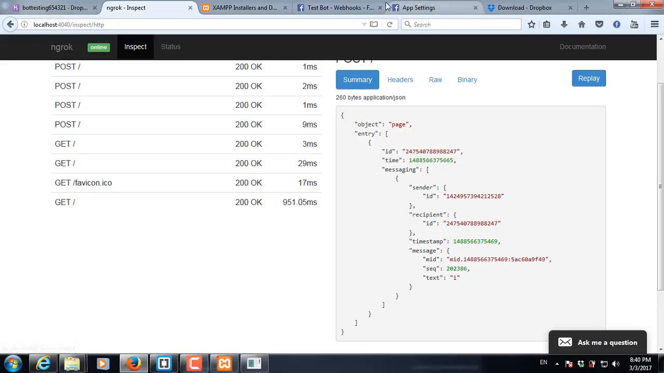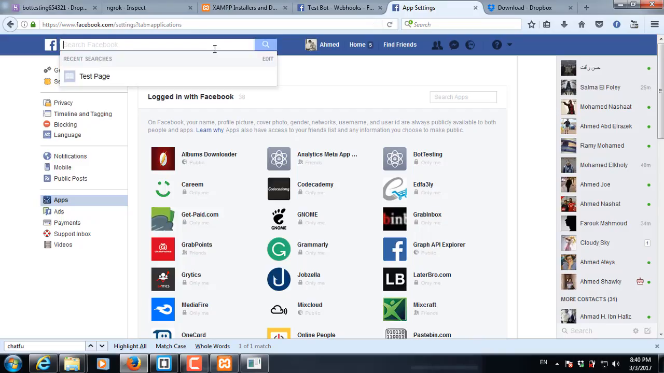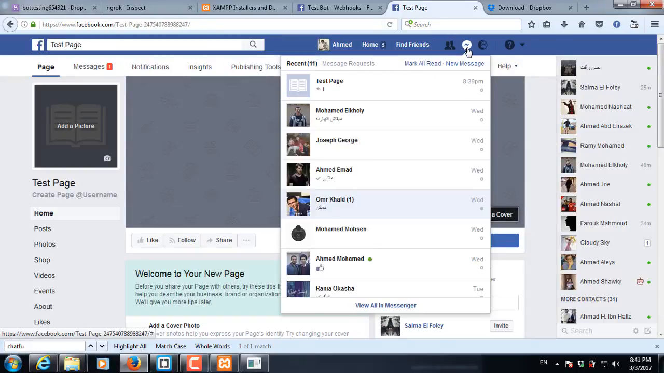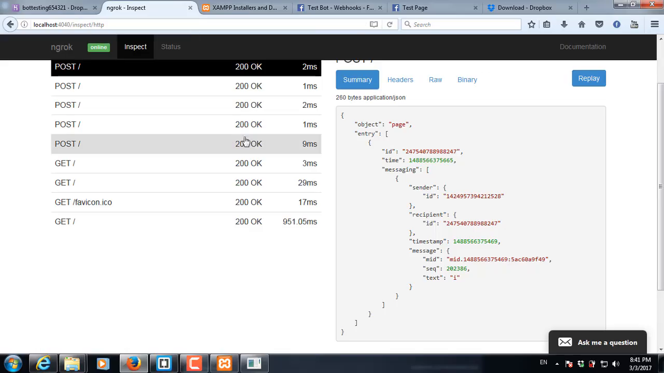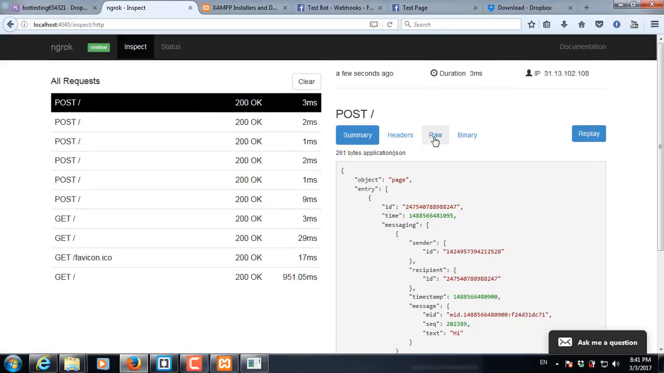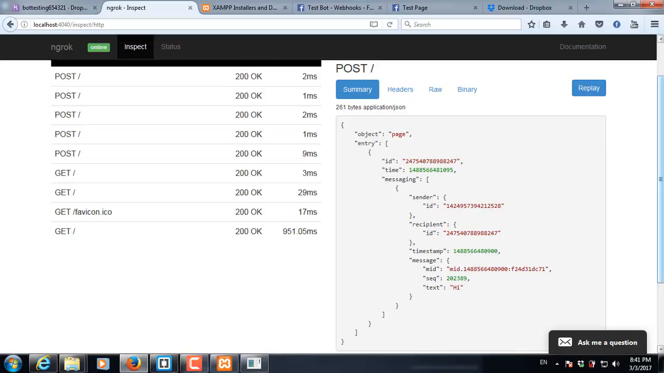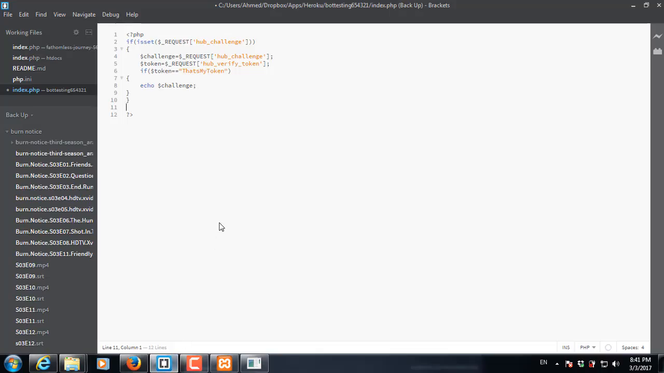So we just try to send anything to our page. It's called test page. Try to send anything to it. Just here, hi. And we'll see that there's a POST request. Here it is, and it gives us the data in JSON format. As you can see, there's an entry, then messaging, then sender ID, and message text. So we'll get the ID, we'll need it soon, and we'll get the text. How?